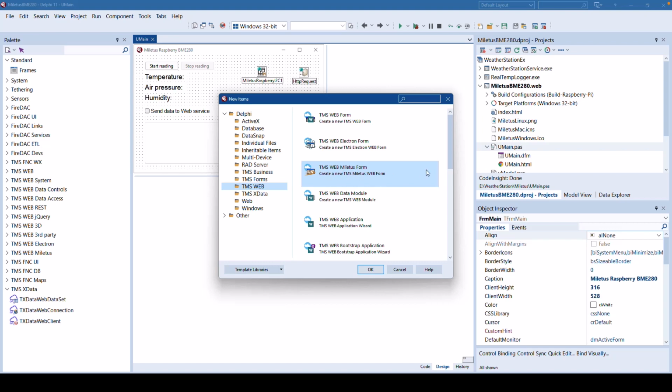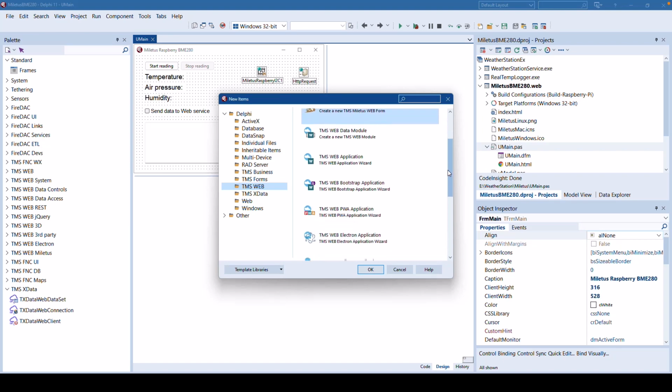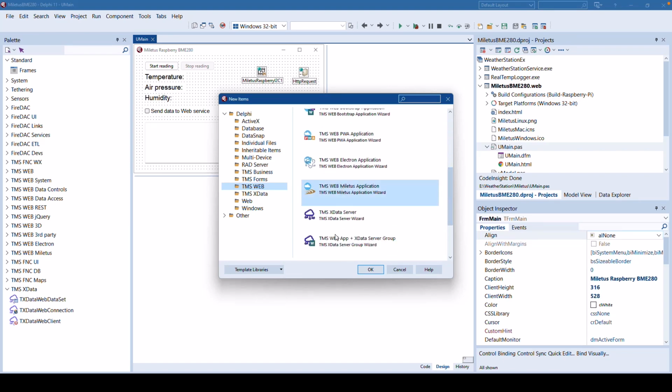The TMS WEB Miletus form is a form inside of an existing application. Be sure to scroll down, and there you find the TMS WEB Miletus application. The reason why I see the form as well is I already have opened the Raspberry Pi application, so Delphi is smart and shows me options to extend that application as well.